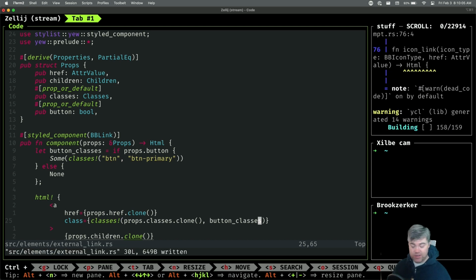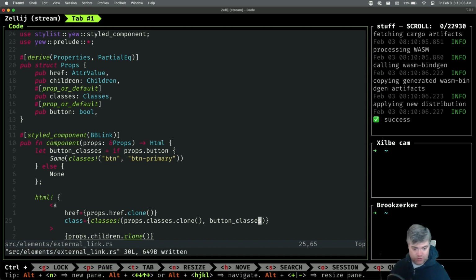Because the classes macro can both take itself and also options, and it sort of does the appropriate thing.